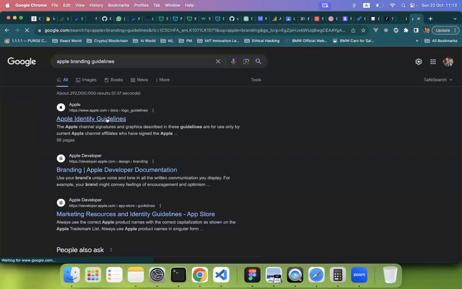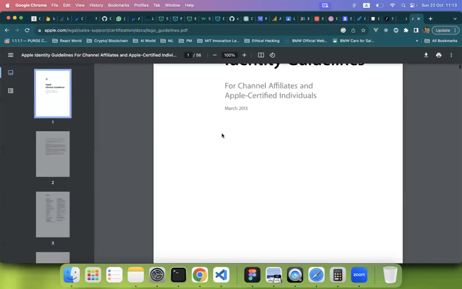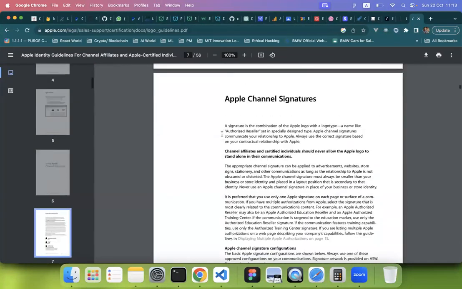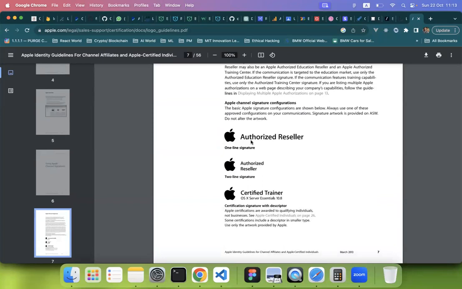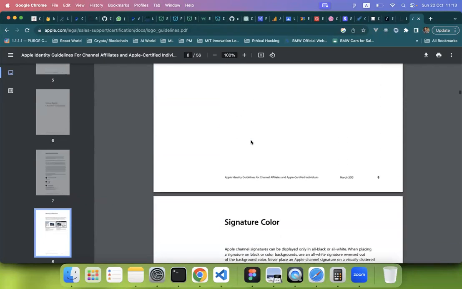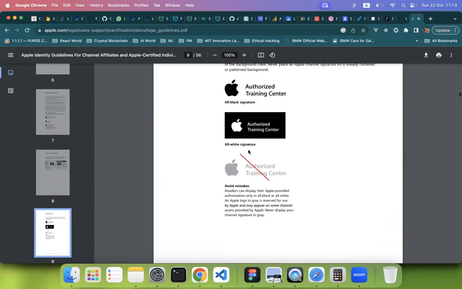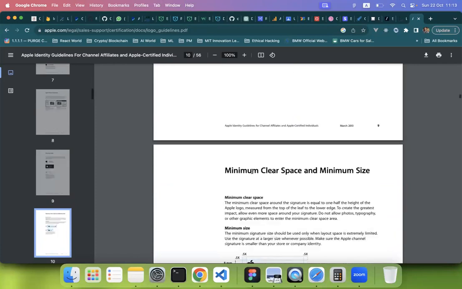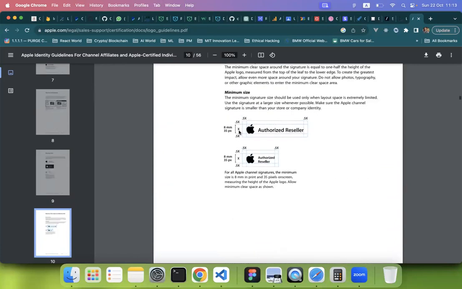Every company has brand and identity guidelines. So this is Apple's brand identity guidelines. They tell how we should use their logo, how we should use their text and so on. This is what kind of backgrounds we should use, all white signatures and so on. And these are the minimum sizes.